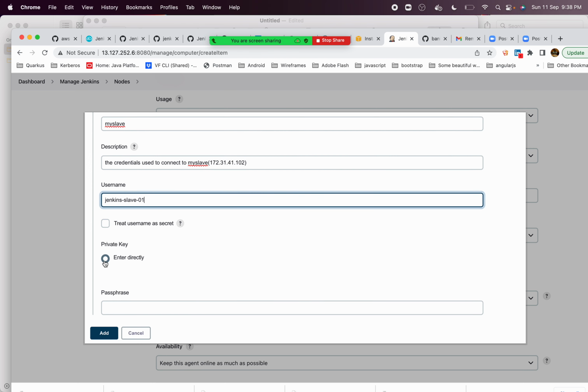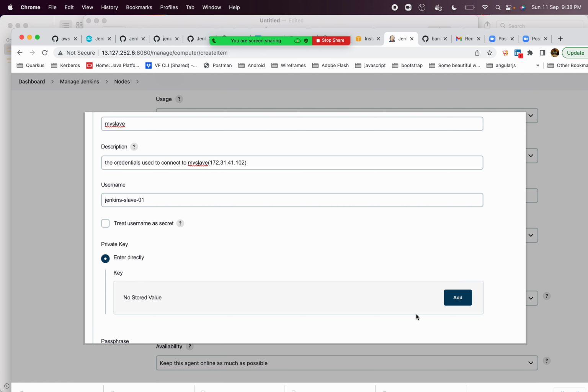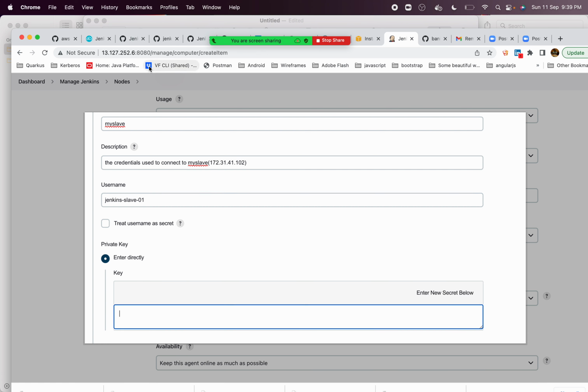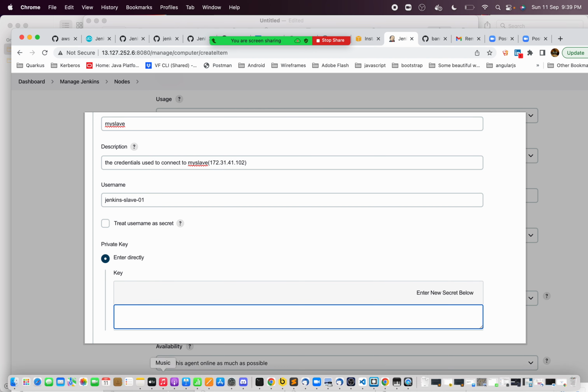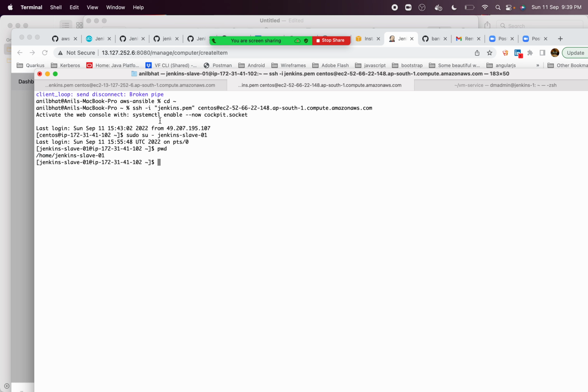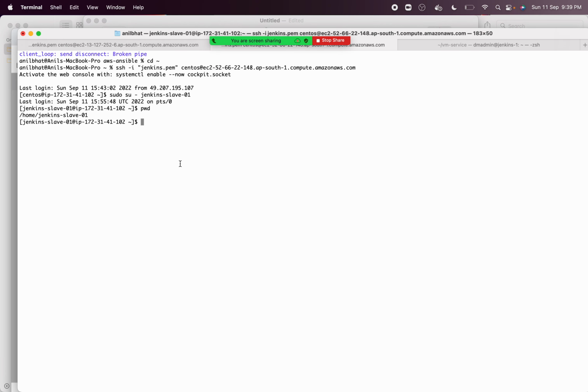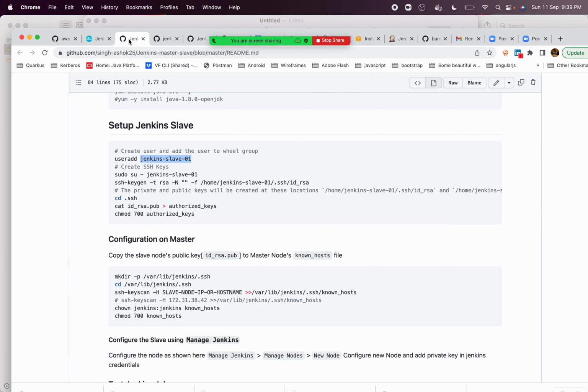Okay, and what is the private key that you have to connect with, right? You have to get the private key from the machine. That machine's private key, you will get it from the ID RSA file. So you can just copy this particular ID RSA file. It will take some time to reconnect. So you remember we created the public key and private key using these steps, right?